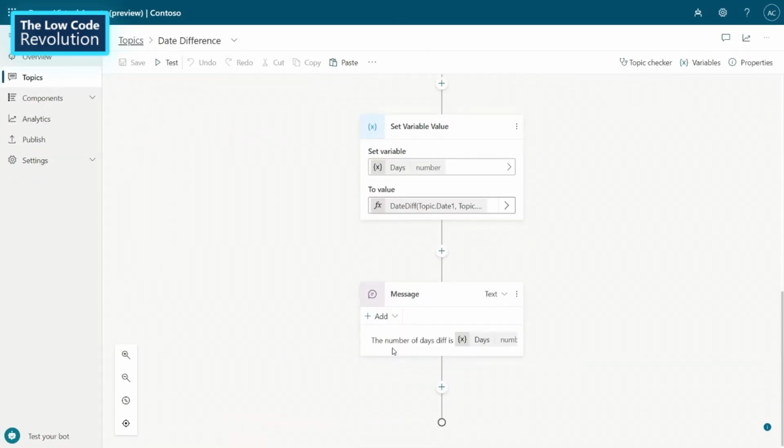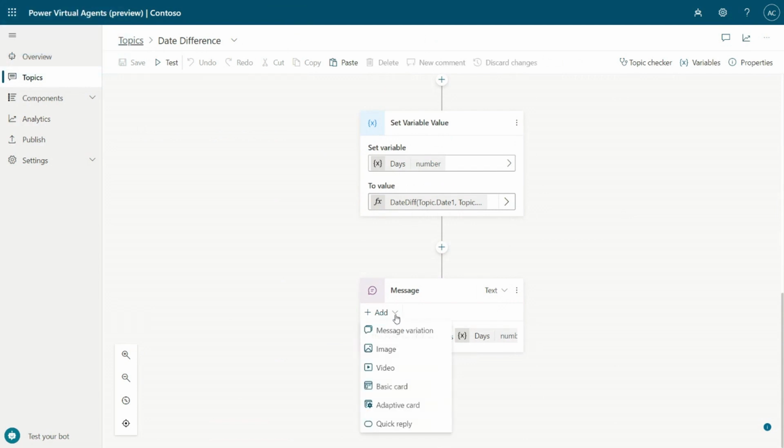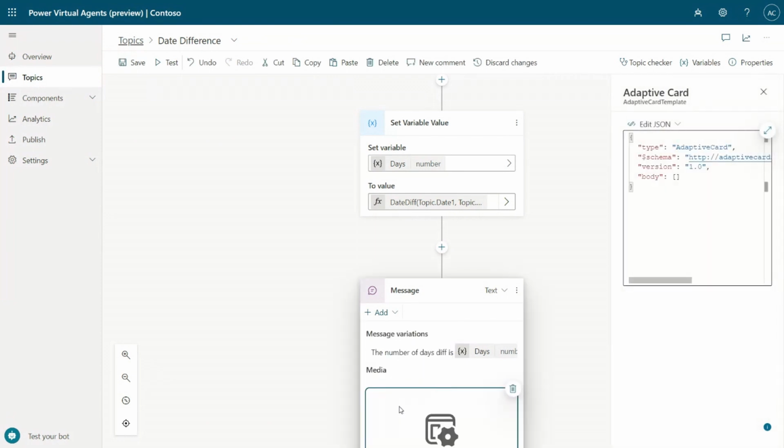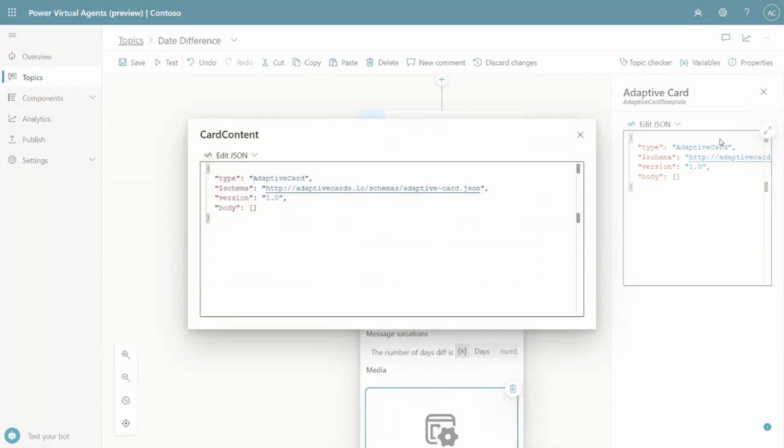So what I can do here is I can use the new add menu. So this is the new rich responses capability that we spoke about earlier. So I could choose images or video or a basic card, but here I'm going to choose an adaptive card. What I can do then is I can just paste the JSON for my adaptive card straight into the canvas.